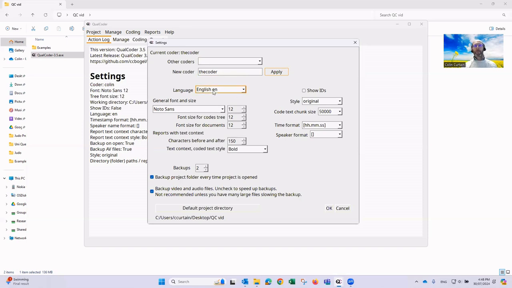There are options for the entire program. We've got English and several other options here. Not everything's translated and not everything is translated well, but it may help some people who are working in other languages to use the interface with some words that they're familiar with. Font sizes can be changed throughout the program. When you're getting text reports, you might want to have text context, which means the text before and after the bit of coding that you've done, displayed as well. So there's options with how many characters and what style you would like that to be.